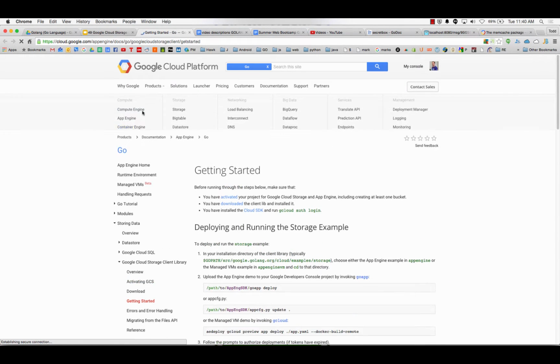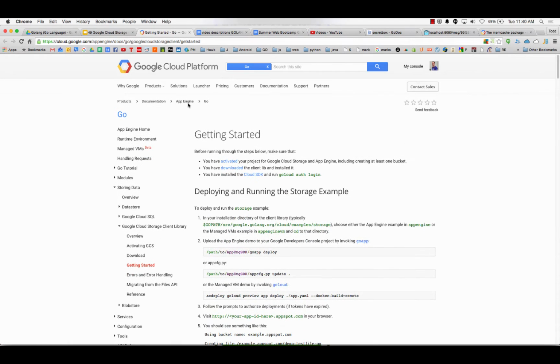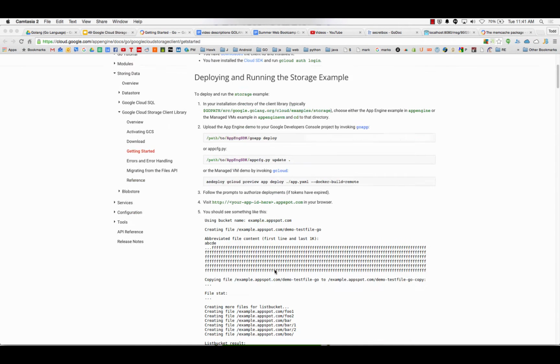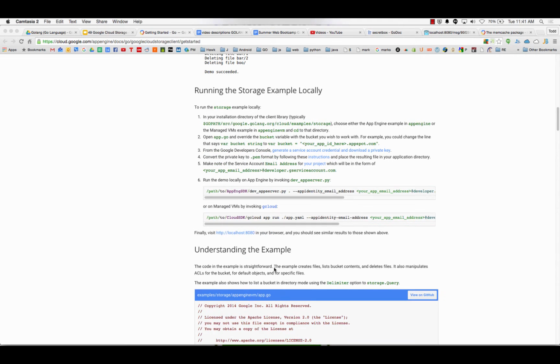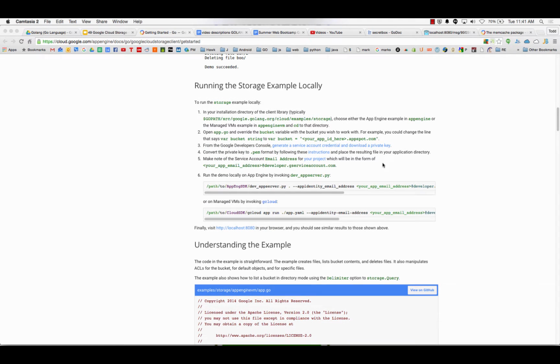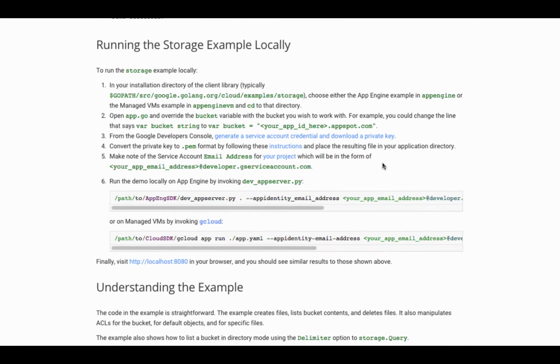So we are at products, documentation, App Engine, Go, and down here at storing data and Google Cloud Storage Client Library getting started. There's the datastore, there's Cloud SQL, this is GCS, Google Cloud Storage. And here's getting started, and they are recommending right down here, and you think that's pretty legit, right? But convert the private key to a PEM.